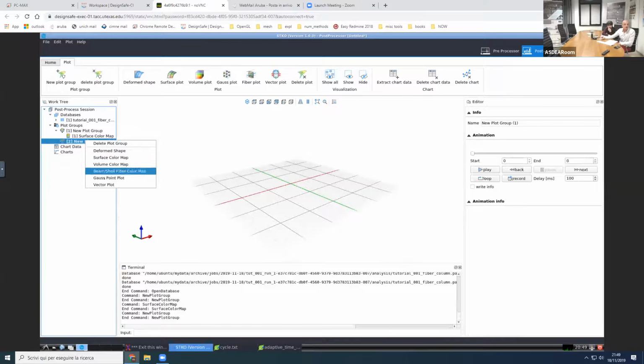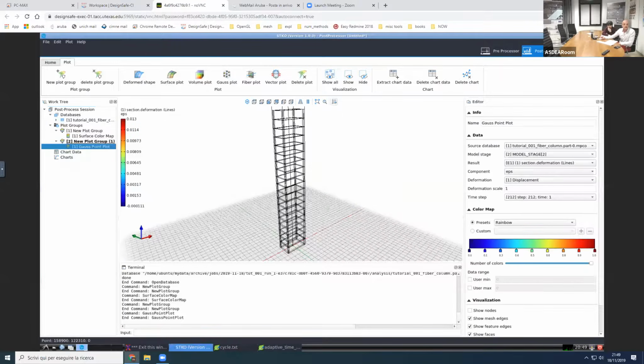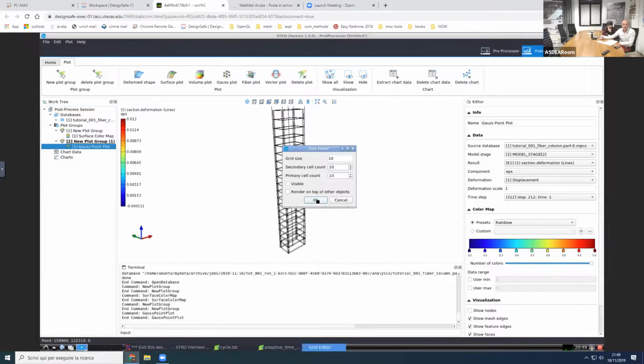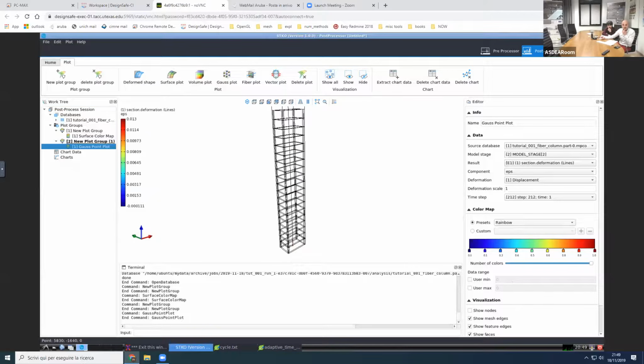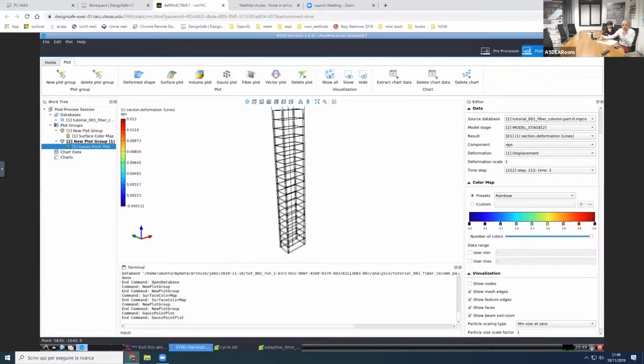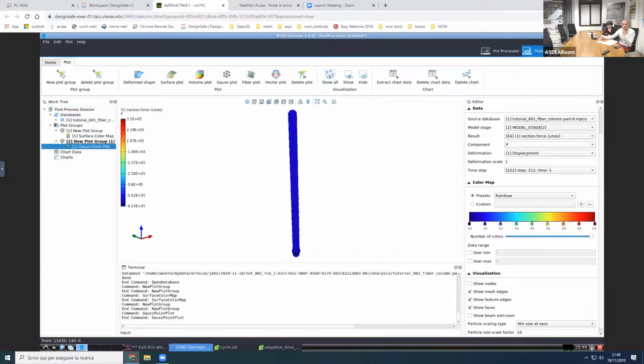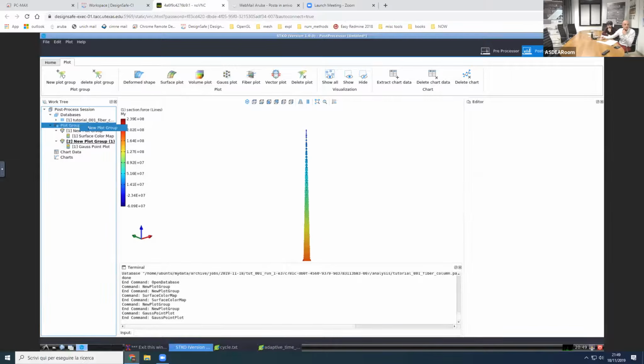For example, the Gauss plot, something nice if you want to visualize. Let me get rid of the grid, I don't need it. For example, if you want to visualize results directly on the integration point, so without any interpolation or extrapolation to the nodes. So you see the results actually on the Gauss point. For example, I want to see section moments, okay, like this. Or you can see fiber results.